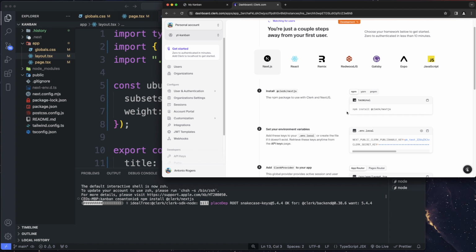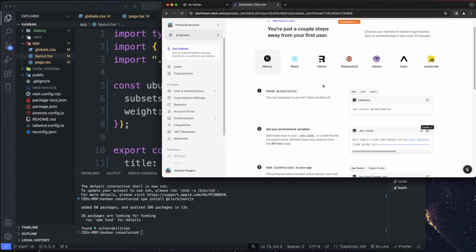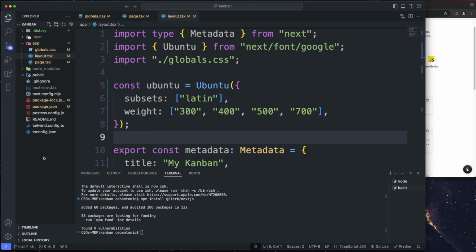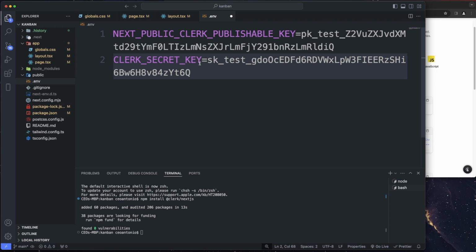And now it says inside of our .env file, we need to copy over our publishable key and our client secret key. So let's go ahead and copy those. And we need to make a .env file. .env. And just paste those in there.